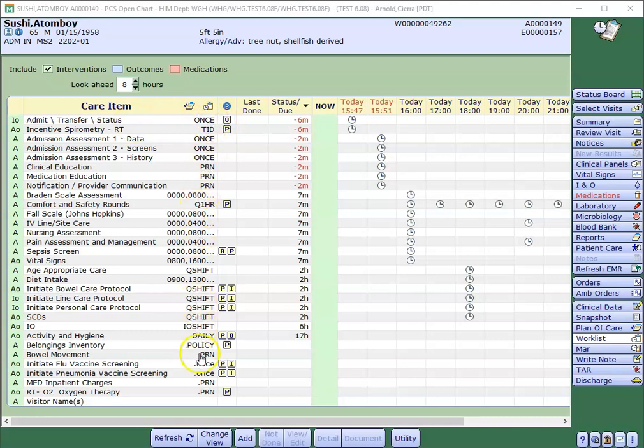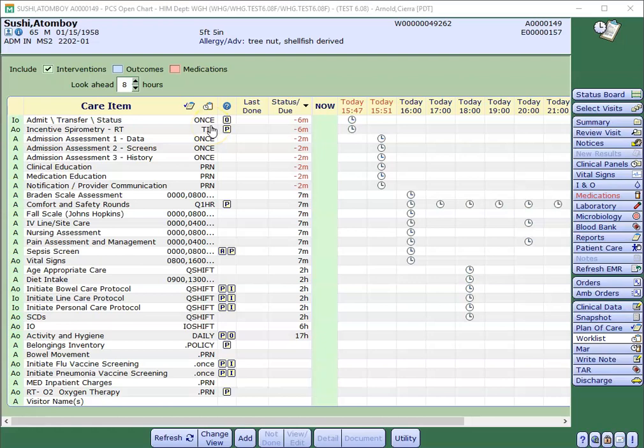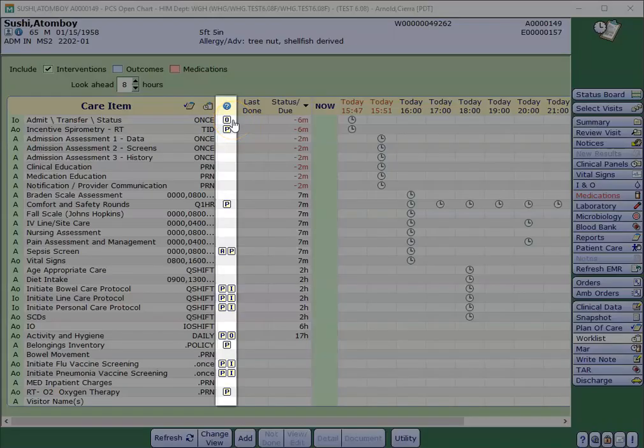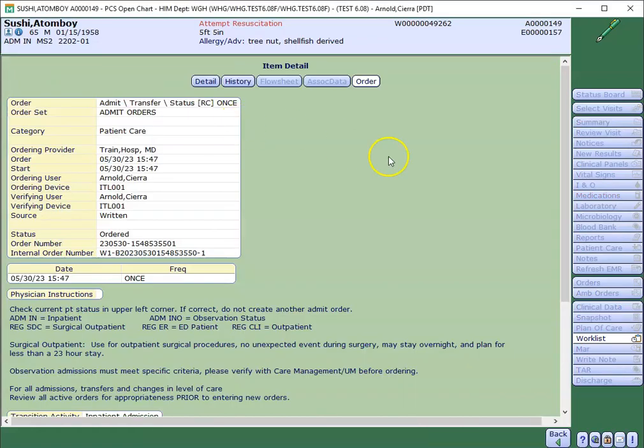Next, we have our frequencies. This is how often you should be documenting each assessment. And under the question mark is more details. O stands for order, and if I click on this O, it will show me the order details.